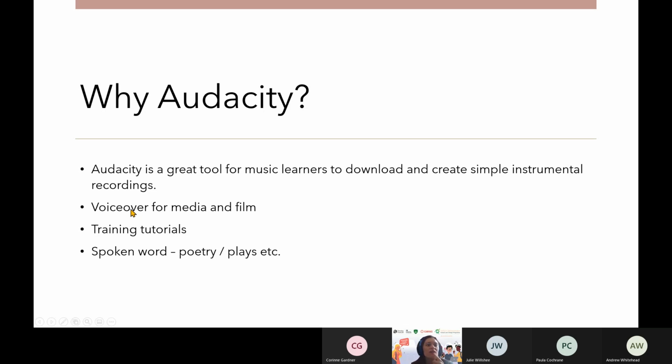But yeah, you can use it for voiceover, for media and film subjects, training tutorials. I know everybody's thinking about going back now, but if you do have any lessons online, say asynchronous lessons, you can create some tutorials. Also brilliant for things like poetry and plays. One of the things our English teachers did, I think it was the other year, was create some audio files using their written spoken text, and this could be a great option for that as well.